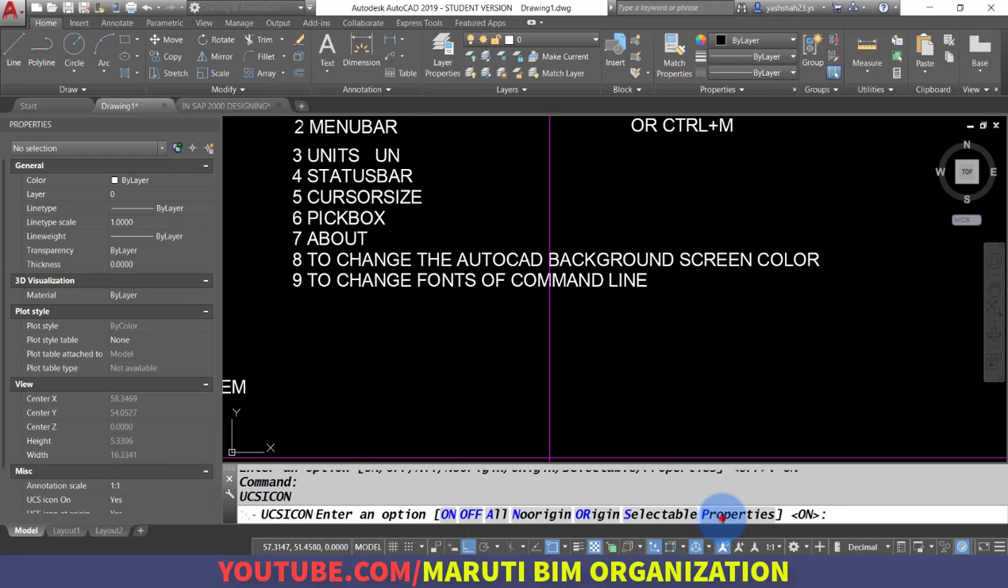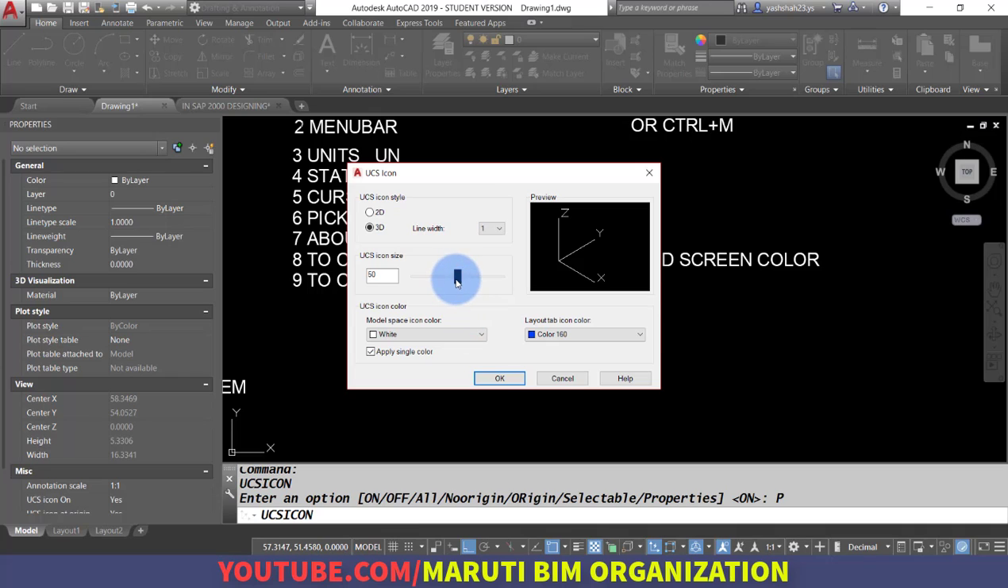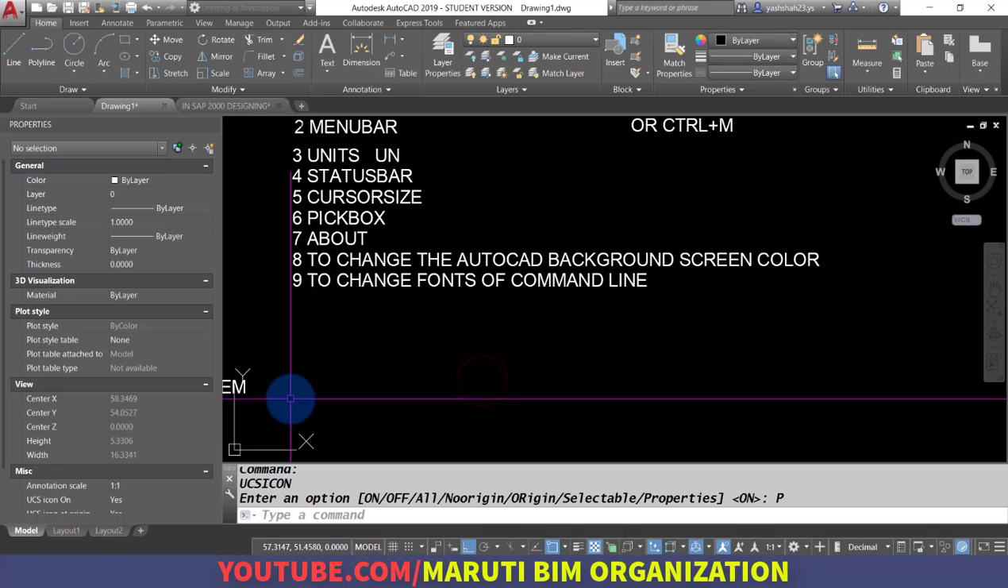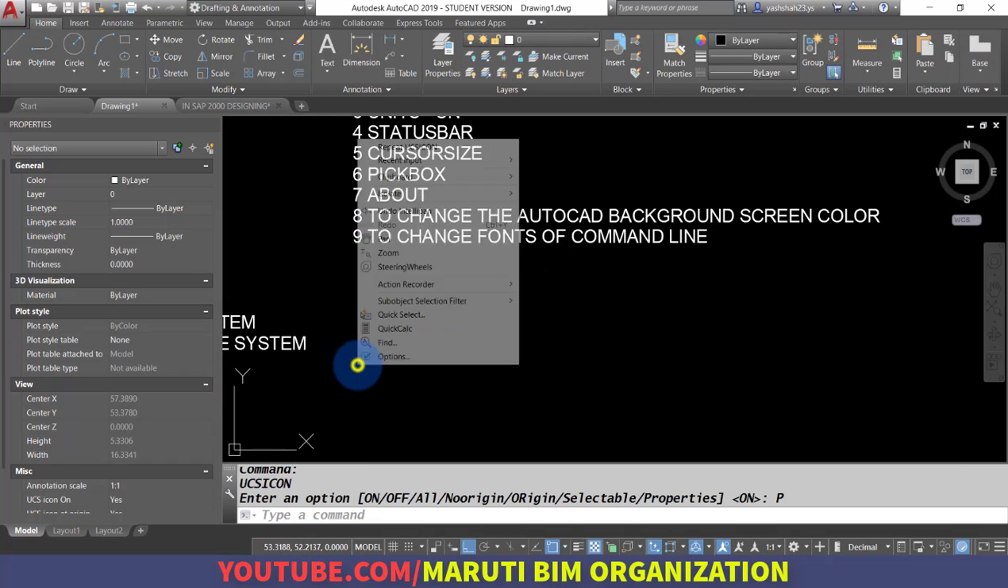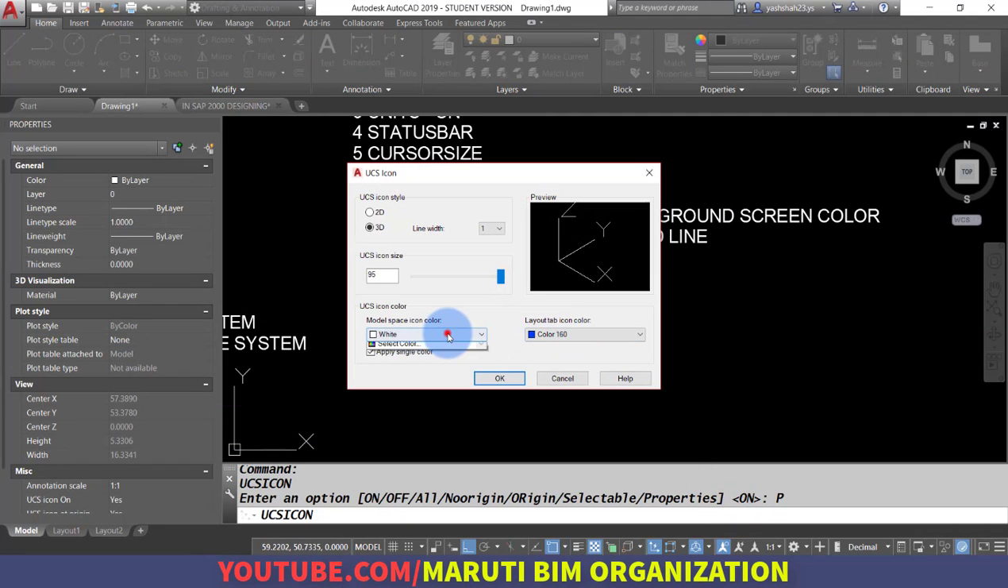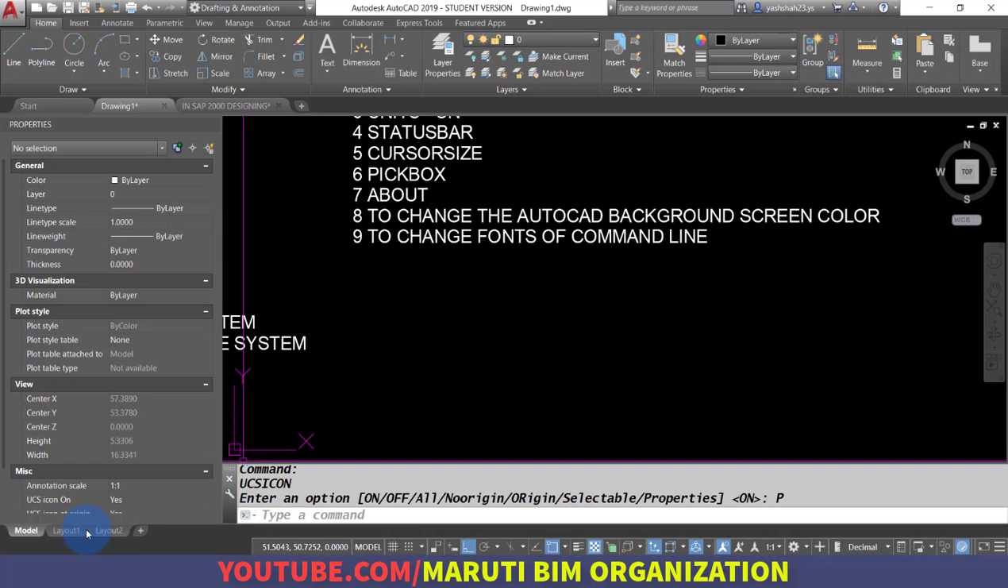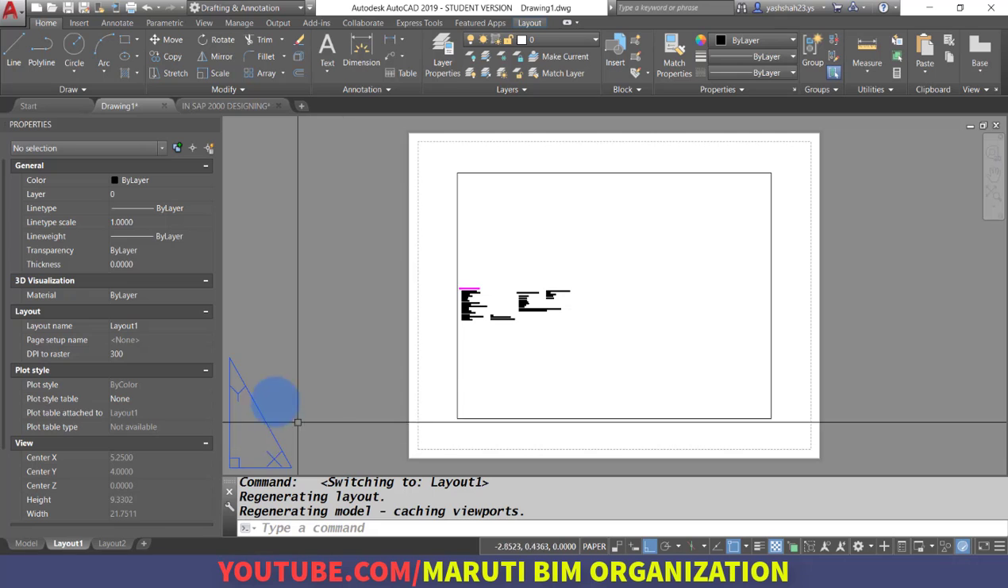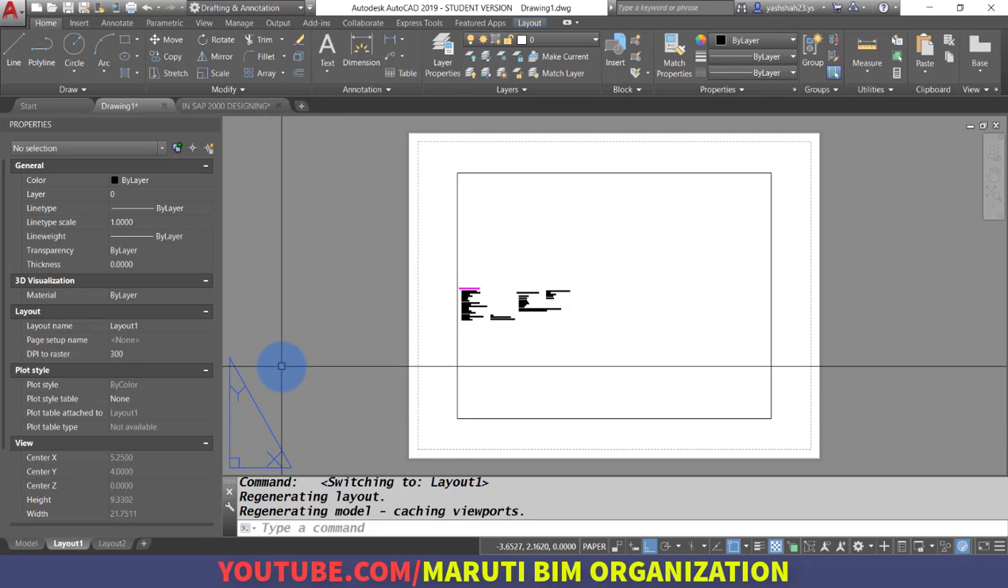Now if you go to the properties, you can easily change the size of the UCS icon. The minimum size of the UCS icon is 5 and the maximum size is 95. As you can see, this is my maximum size, around 95, and you can use the minimum size as well. From here you can change the color of the UCS icon in the model space. Let's say in the model space I want to use the color magenta. As you can see, in the layout space the color is displayed as blue.